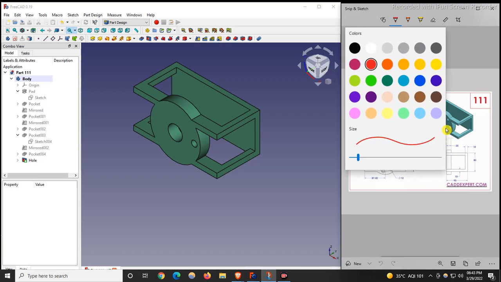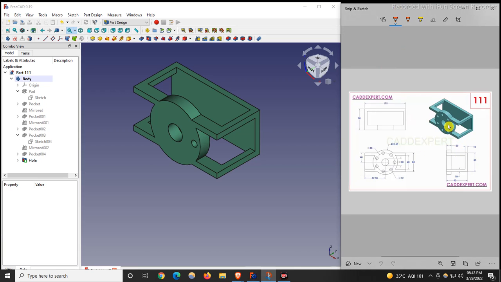As in the drawing, I have drawn one hole here, and we will see how we can do the polar pattern of this hole. So let's start. Here in the Part Design workbench you will get the option of the polar pattern.